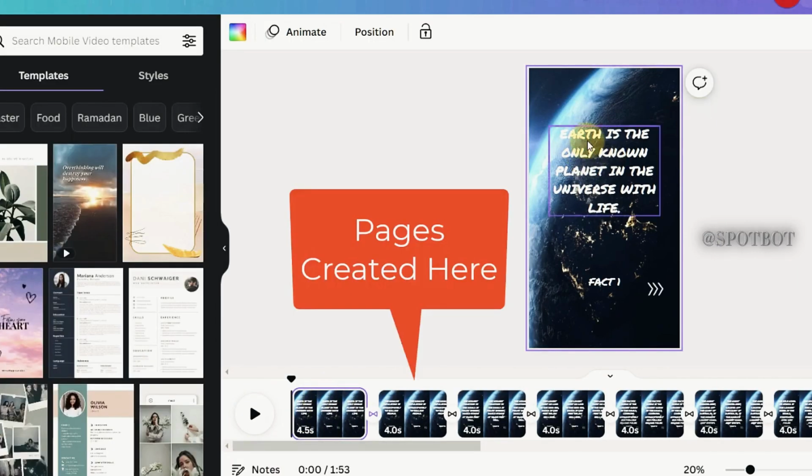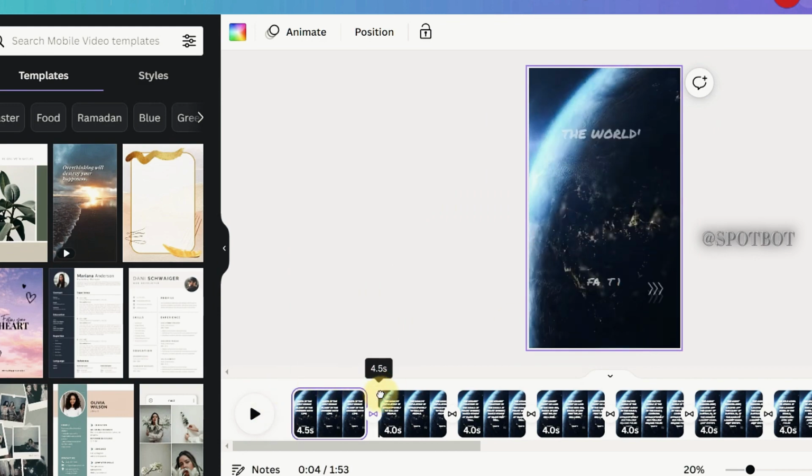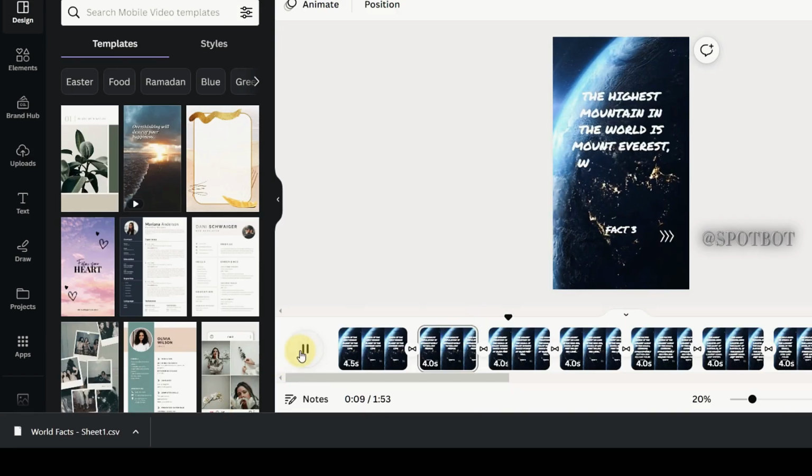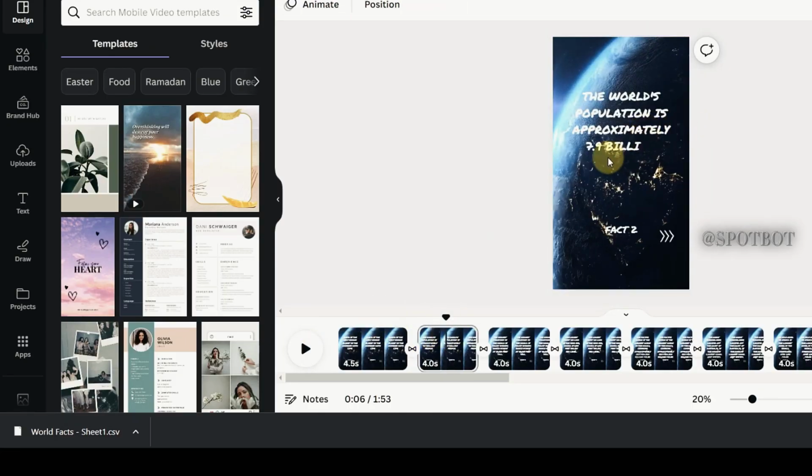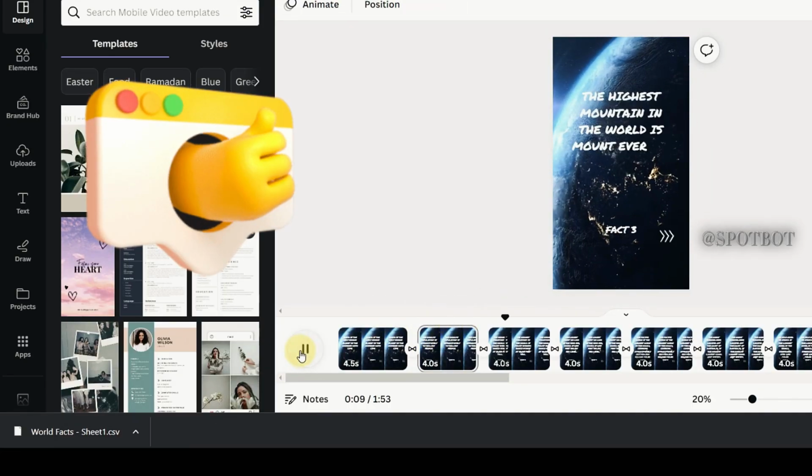If I scrub along the timeline, you can see the text comes in. If you wanted to make one of the clips longer, you can click and drag it. It's animated. I've got fact 1, 2, and 3, all fitted and nicely done.